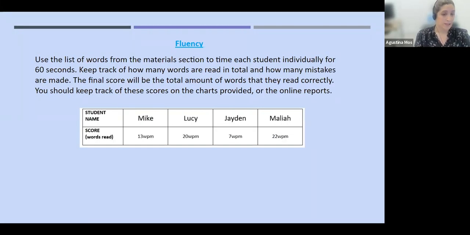Then we get to step 5, which is the fluency. For the fluency, you're going to use the list of words that you can get from the material section or from your student's workbook. Easiest way to get it is from the material section. And you're going to time each of your students individually for 60 seconds. You're going to have them read continuously as long as those 60 seconds are running. And you're going to keep track of how many words they're reading correctly or incorrectly. At the end of that minute, at the end of those 60 seconds, you're going to give them a score. That score will be how many words they read correctly.